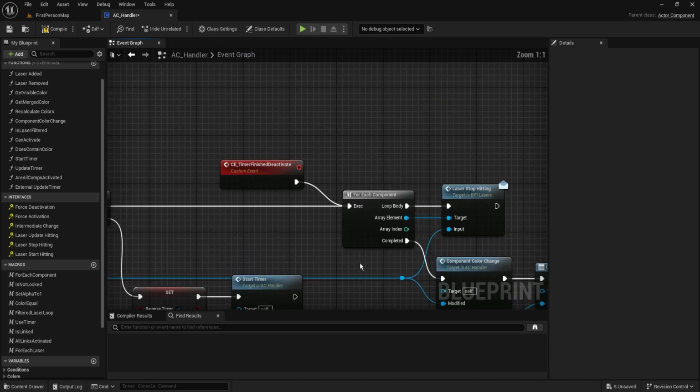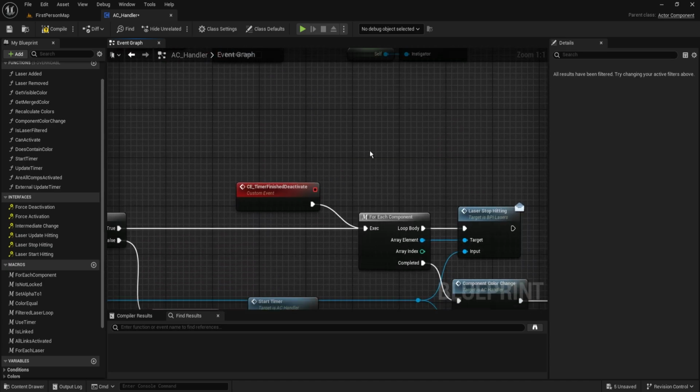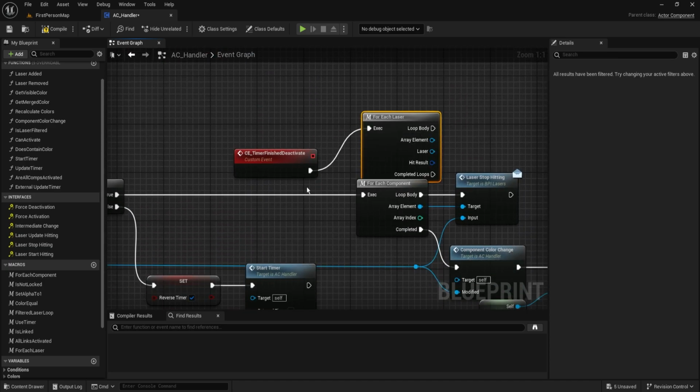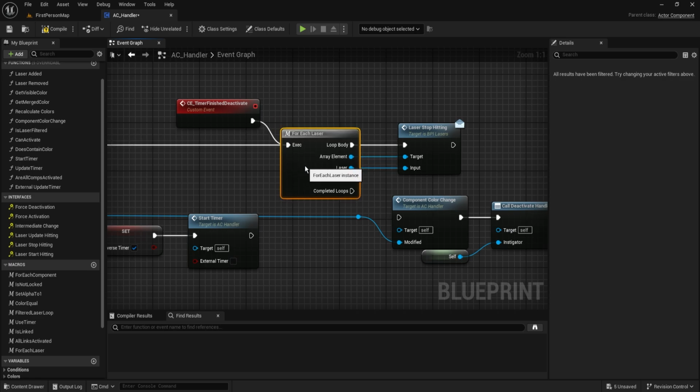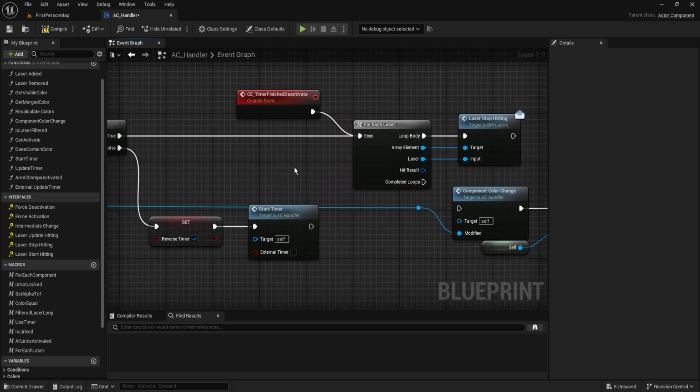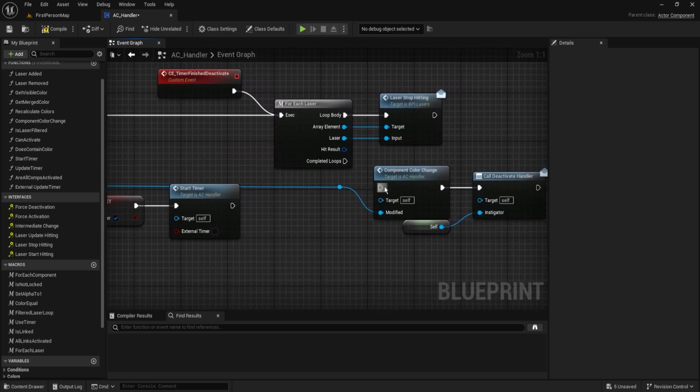Now we want to do the same thing here. So we're going to copy this. We'll just plug it into this event. We'll plug the true here as well. Plug the loop body here, the array element here, and this time we just need the laser as well. So no problem, plug that here. And obviously on finish, we'll do this as well.